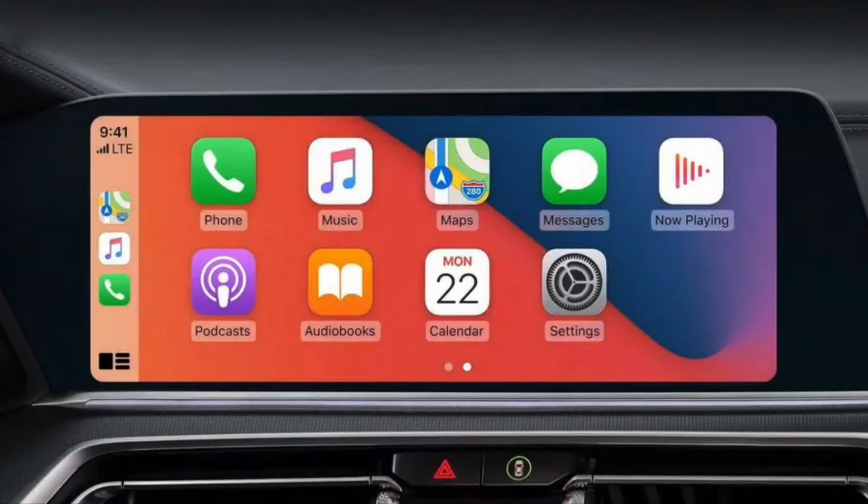I can't wait to see all the integration with CarKey and CarPlay coming together. It's going to be really great. And they'll just keep on making the Apple ecosystem even stronger.